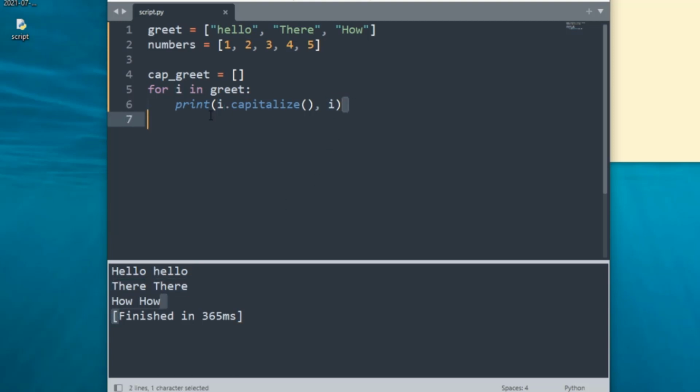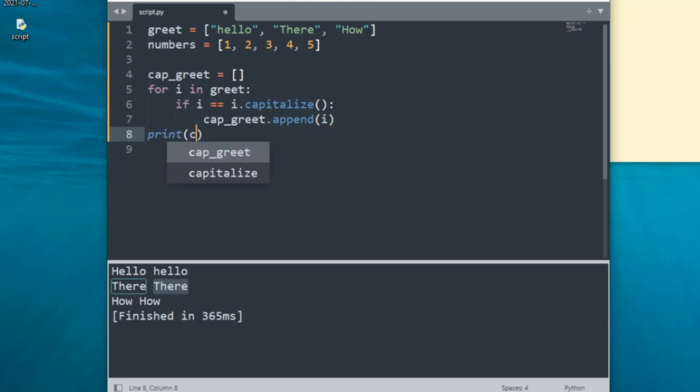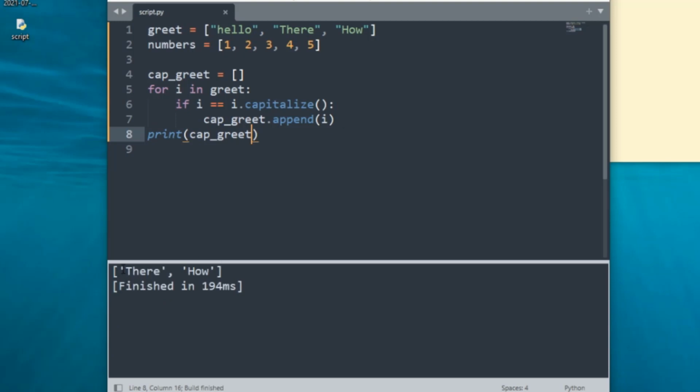So what we're gonna do here is we're gonna say if I is equal to I dot capitalize, as you can see, so it's gonna check the capitalized version. So if this is capitalized, then it should be equal to this, just like we have this. These are capitalized, but yet it still equals the main item. Okay, so then we're gonna say cap greet dot append I. I hope you're not getting confused here. What you are doing is just checking if the string is capitalized. So we're gonna print cap greet down here. As you can see, we only get There and Ow. So if you're confused, make sure you ask your questions down in the comment section below. I'll be glad to make it clear to you.